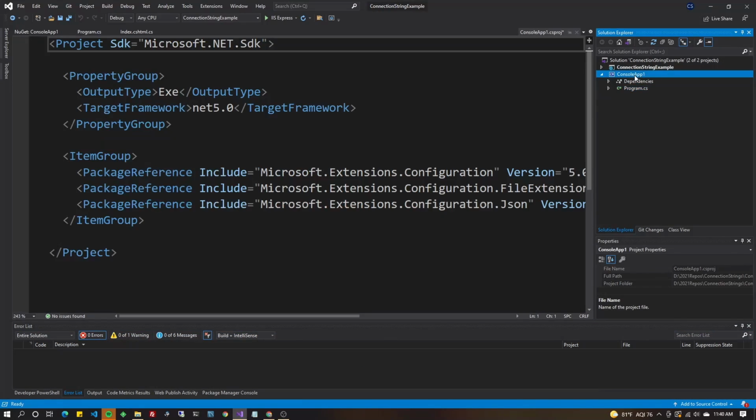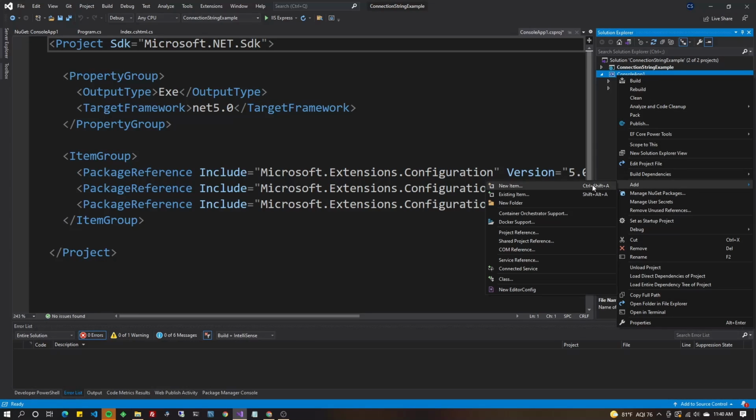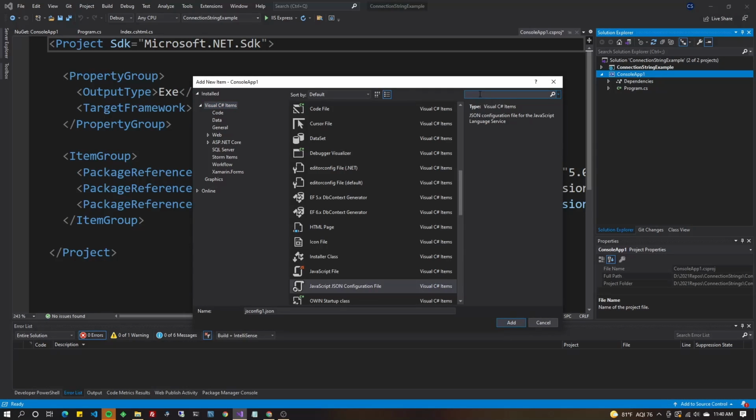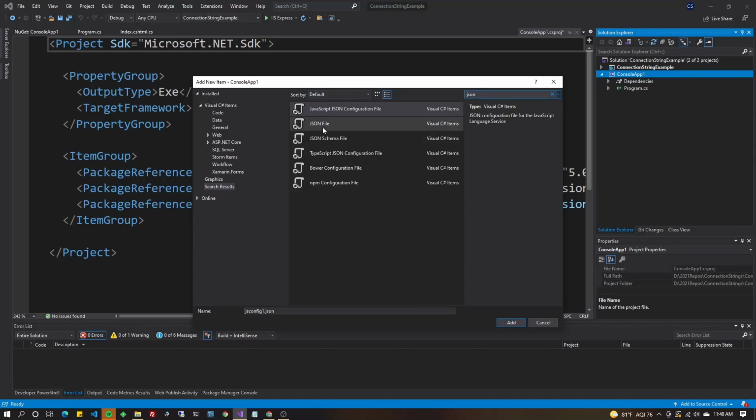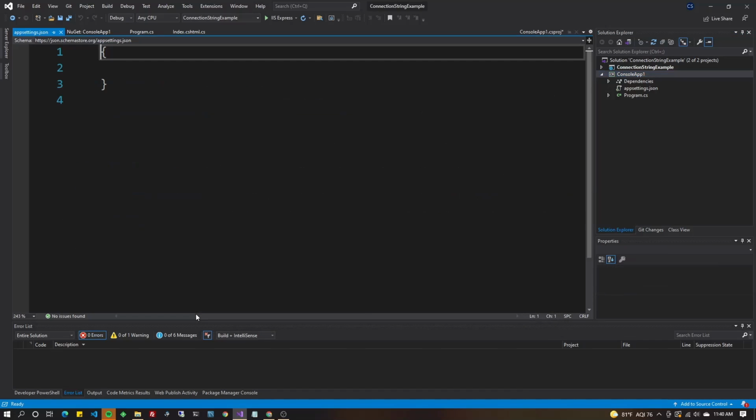Next, click on your project. Right click, go to Add, New Item. We're going to search for JSON. Choose JSON file. And we're going to call it appsettings.json. Now you'll notice it already has some curly braces.